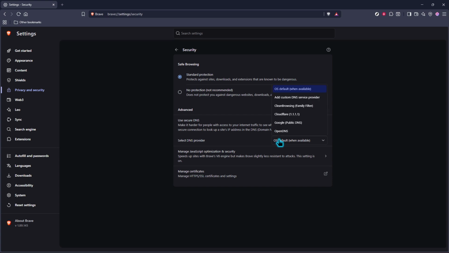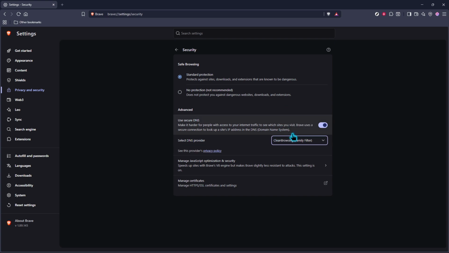Open the list and choose Clean Browsing, Family Filter. This provider is designed specifically for family-safe browsing. With the family filter selected, adult content, explicit domains, and many proxy or VPN bypass domains are blocked at the source. It also typically enforces safe search on major search engines, adding an extra layer of protection.